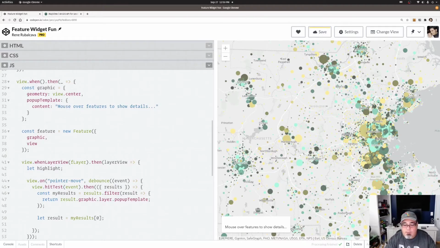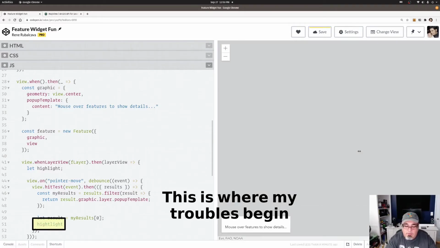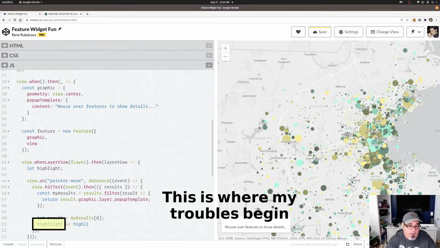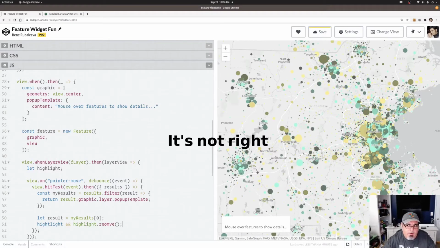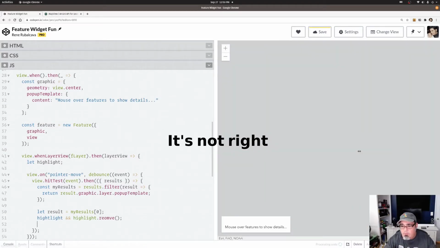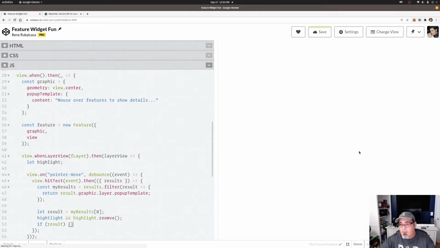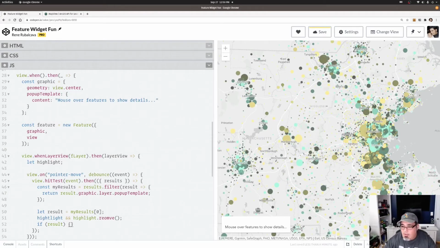Now, as I'm doing this, if I have a highlight, so if the highlight's not null, I want to remove it. Highlight.remove. Is that right? Yeah, that's right. Okay, so now what I want to do, if I have the result, if there is something here, I'm not just zooming over the ocean or something like that.